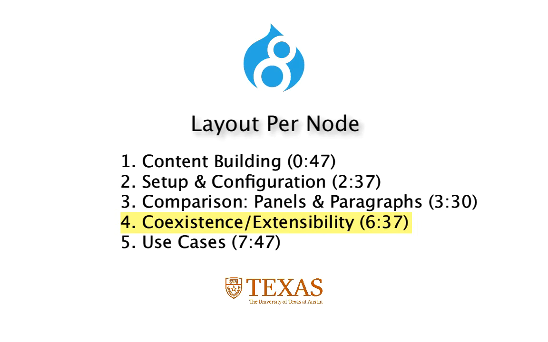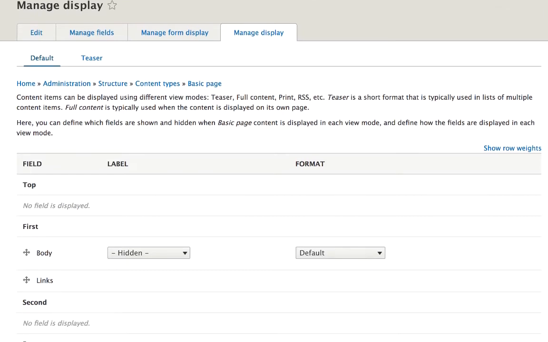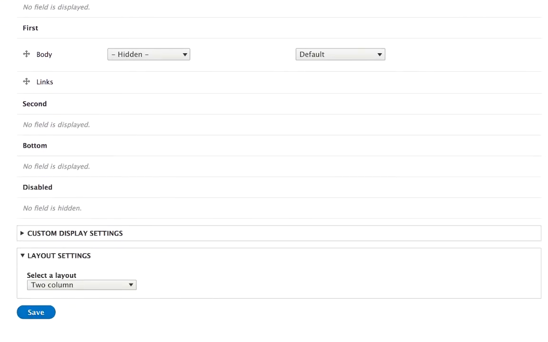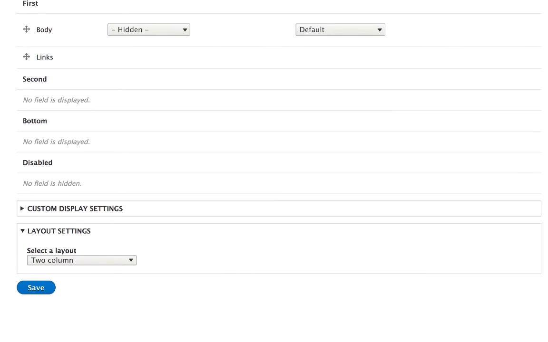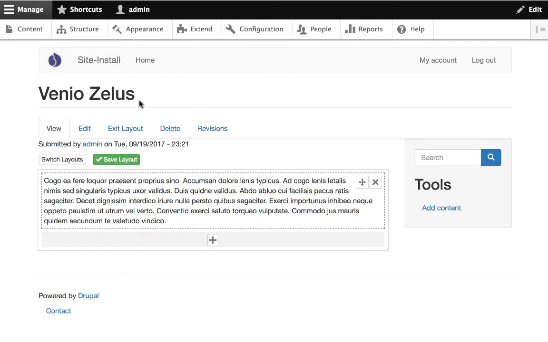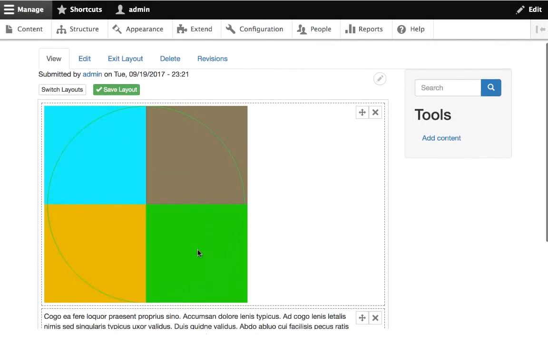Layout per node's responsibility within the Drupal content building ecosystem is narrow by design. By relying on the field layout paradigm, and therefore functioning at the node level, it's not dependent on regions defined by a given theme. Indeed, layout per node works equally with any theme. And here's a brief example of layout per node being used with the popular Bootstrap theme.